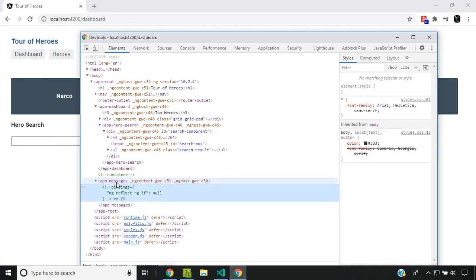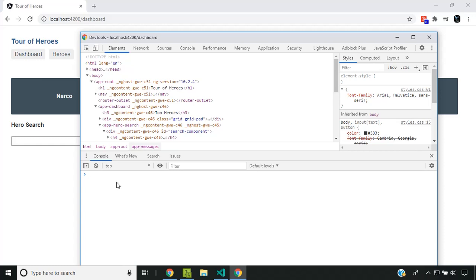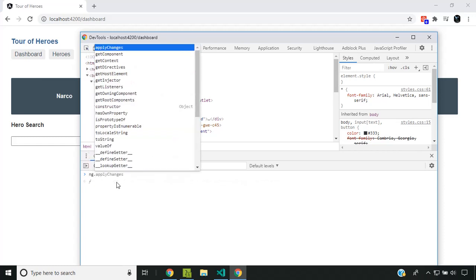Angular Ivy, which came in Angular 8 and above, provides some utility methods which we can use for debugging, especially in development mode. These won't be available in production mode since these methods will be removed using tree shaking by Webpack. These utility methods are available in the global ng object. Once you type ng dot, you will get a list of utility objects which are available.